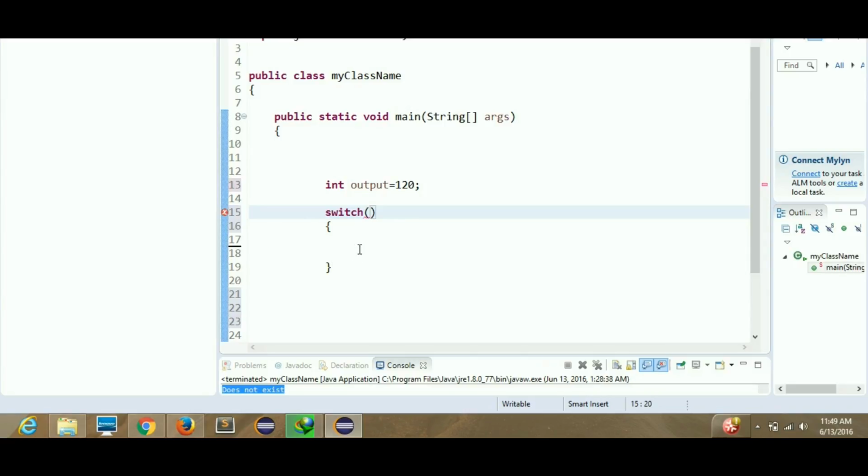So it means that it is not going to execute the rest of the cases. It will execute the valid case, and then it will come out of the switch statement, and then it will execute the rest of the program. Okay, so I hope you have got the concept here.